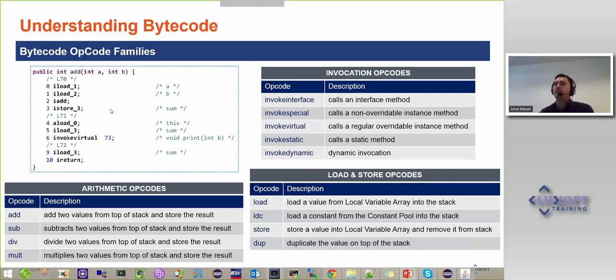Now let's move on and try to understand the bytecode better, because until now we were focused on the .class, but now let's move further and try to understand the bytecode itself. I said that the bytecode is organized in families. Here we have three important family categories. I chose them. For example, one category is called invocation opcodes. Another one is for arithmetic opcodes, and another one is for load and store. Of course, there are more, but those three are more important.